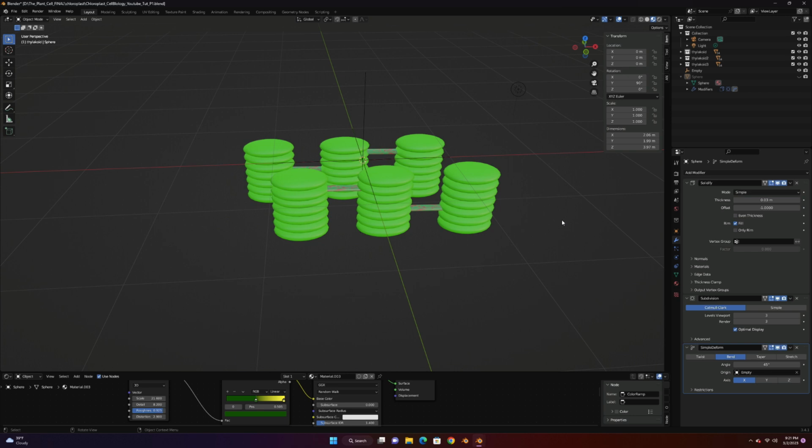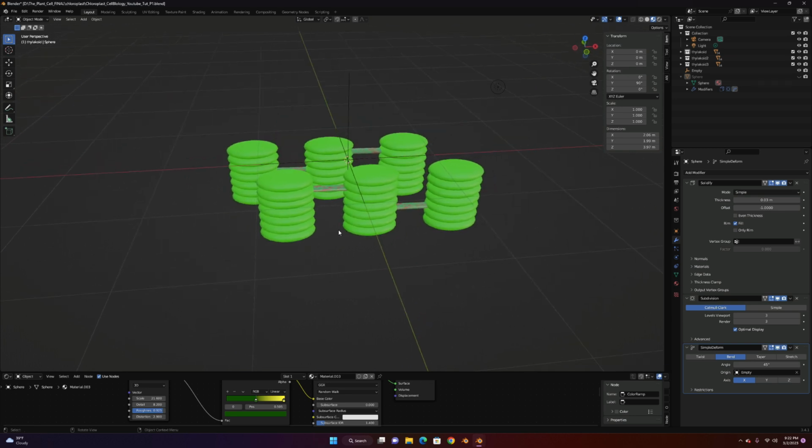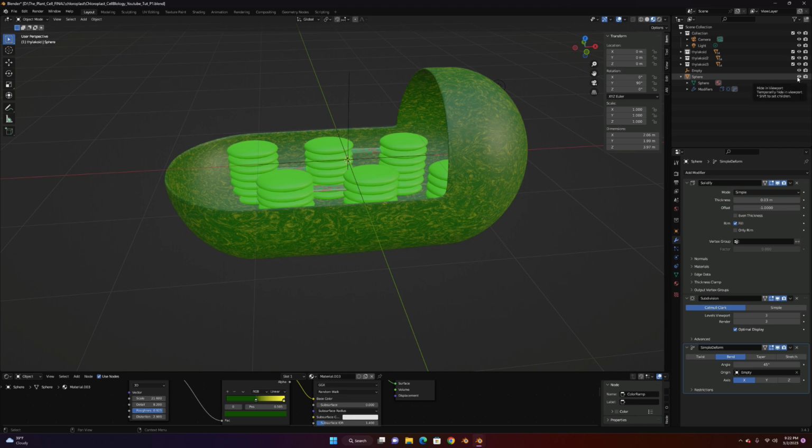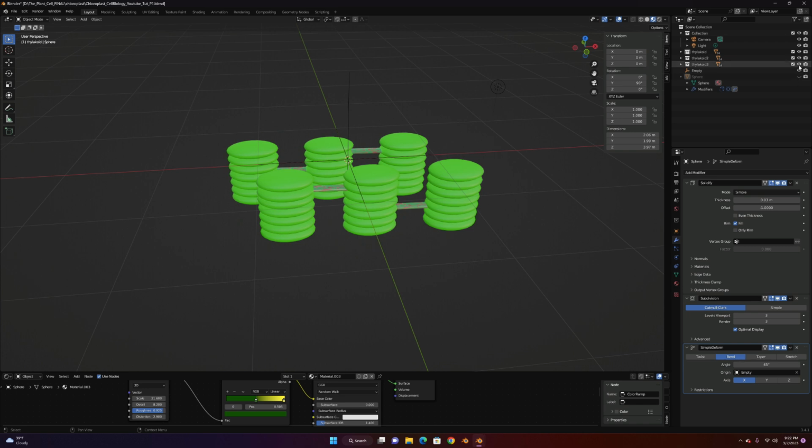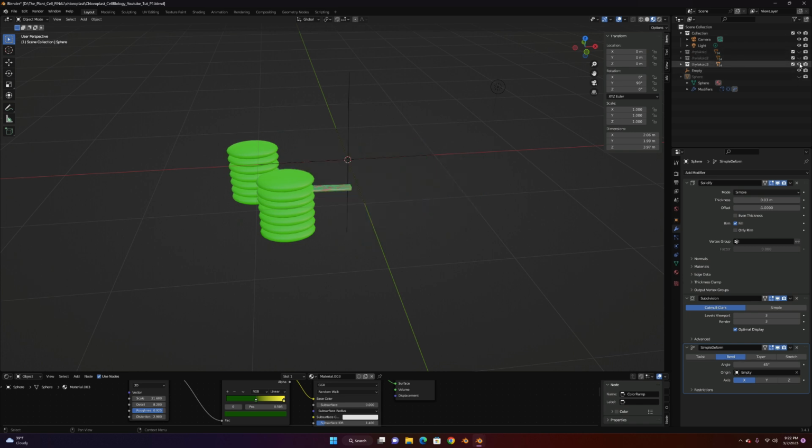In the last lecture we made the internal structure of the chloroplast, and in this lecture we'll focus on how we can make the external structure, including the internal and external chloroplast membrane. You can see this is the structure that we made last time, and in this lecture we'll be focusing on this outer structure and we'll see how we can make it. So let's hide this one and also hide everything from the internal structure, and let's start making the chloroplast.